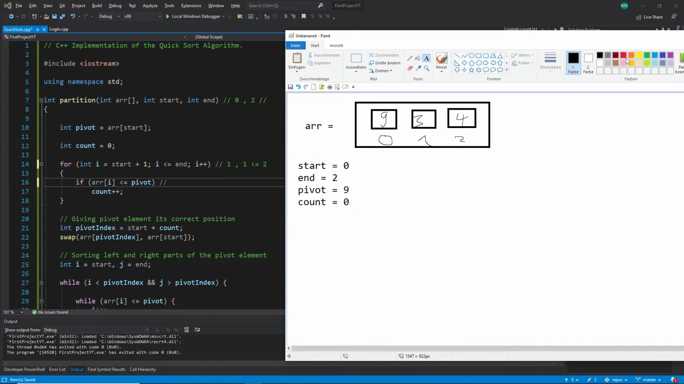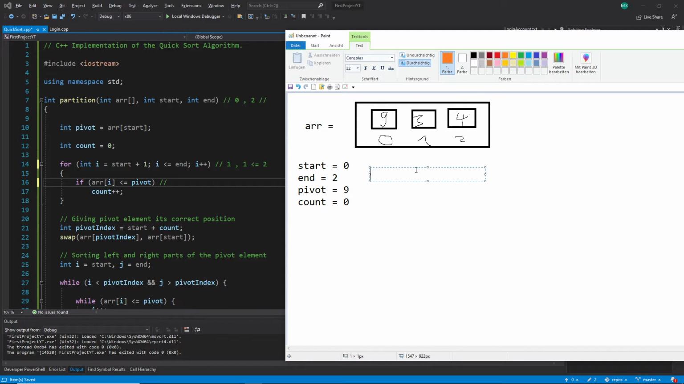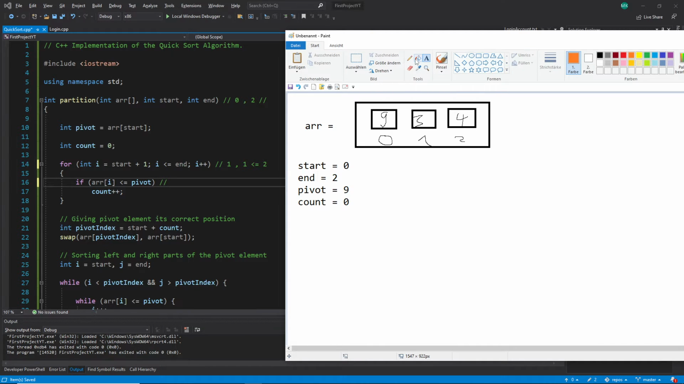So here I compare this one with my pivot. Let's do this with a color. Let's say something like so. Oh, not so. Let's make this. So this is this one, and I compare it with pivot.